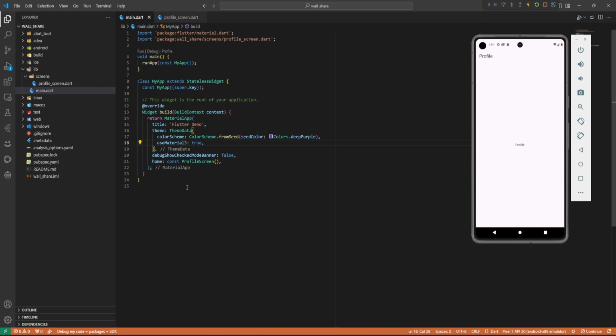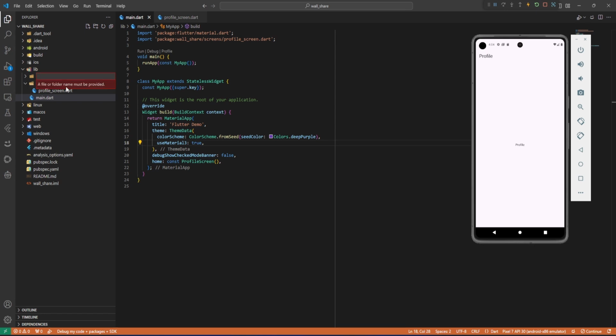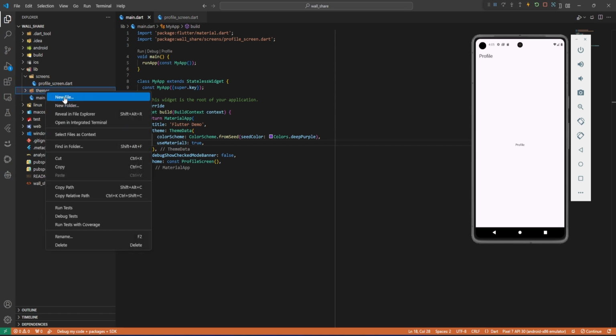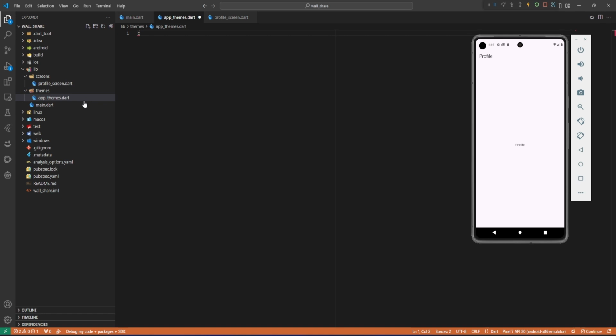Now let's create the theme, because we want to be able to change the themes. That's the reason why we are starting with the profile screen. So here again under lib, let's right click, new folder. You can just say themes. Now inside themes here, let's right click and create a new file. Let's call this app_themes.dart. Let's create this class AppThemes.